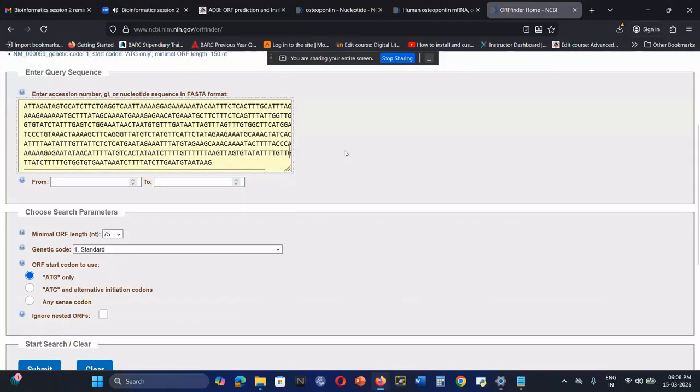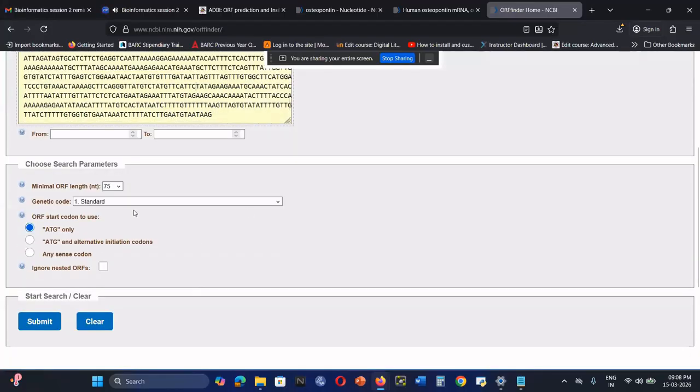Then if we have a very large sequence, we can limit the ORF prediction with 2 options. Okay, so if you want to utilize the whole sequence, you can just give the sequence and leave this as the default condition. That is the genetic code. We will use the standard genetic code. Similarly, the minimal ORF length of 75 is the default value. Similarly, the initiation codon will be ATG. So these are all left as such. And now we will click the submit button.